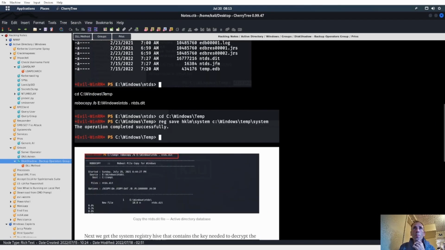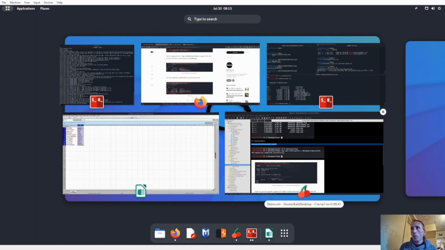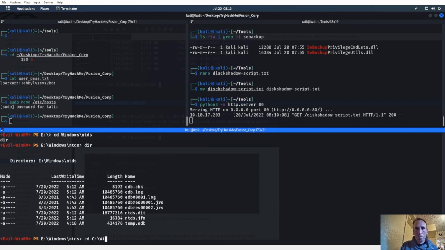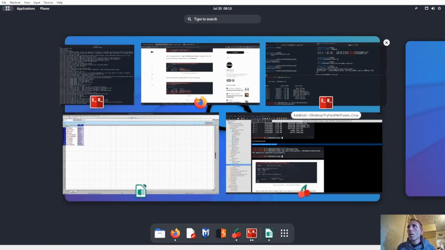So what we want to do is copy that NTDS, robocopy, right, back into the C drive. So let's go ahead and hop over to the C drive again. We put something in Windows Temp, right? We can also copy it back over to our users, desktop, J Murphy, or Users, J Murphy, Desktop. And then we'll go ahead and grab that file.